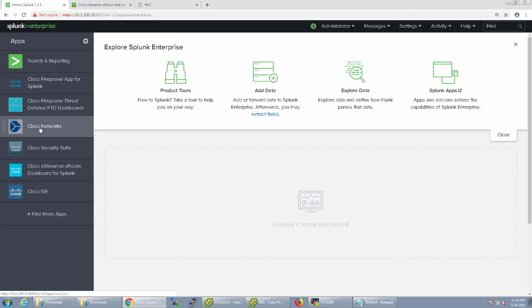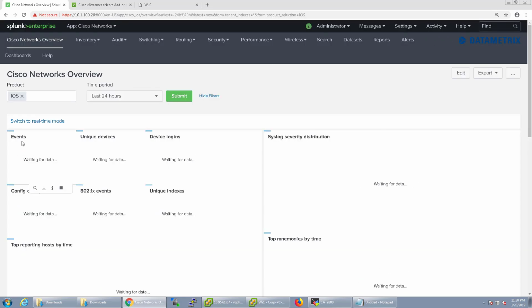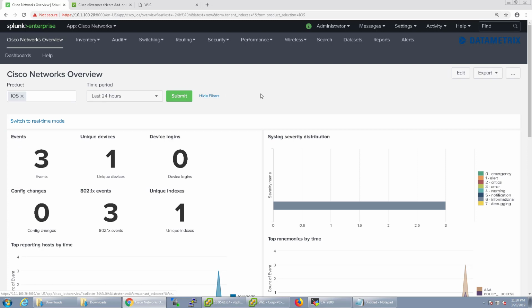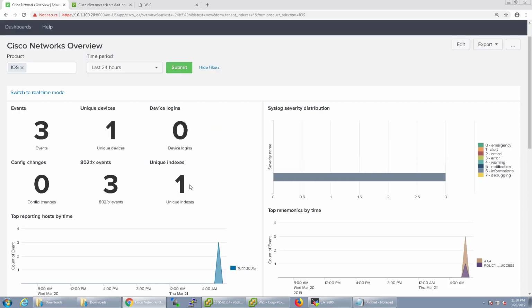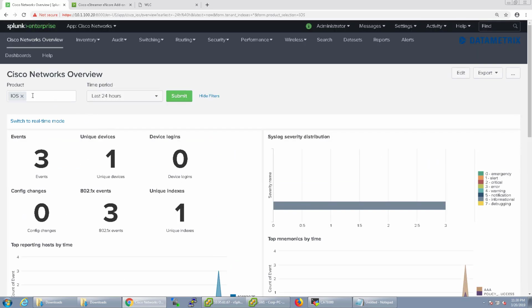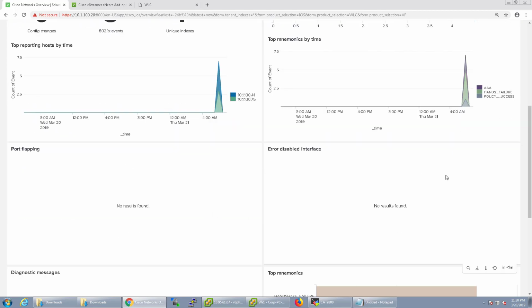So going back to this, let's go ahead and pull up Cisco Networks and give it a moment. So we see a couple events, severity levels. If I wanted to go ahead and add, by default it shows iOS. If I want to see WLC and AP, I can go ahead and submit that and see anything coming in from those as well.